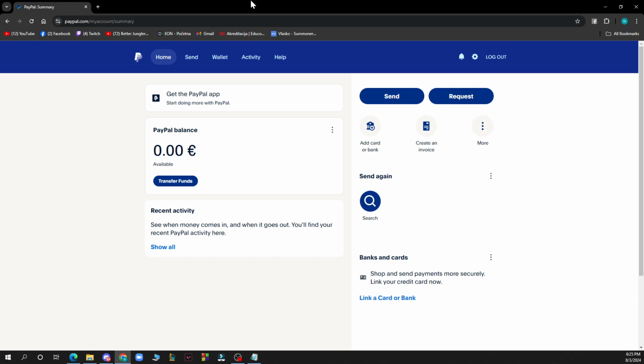Today I'll be showing you how to claim money on PayPal. So guys, the first thing that you of course need to do is go to paypal.com, or download the application from the Google Play Store or the App Store, whichever you have, and then log into your profile. But if you don't have one, you can always go and register to PayPal.